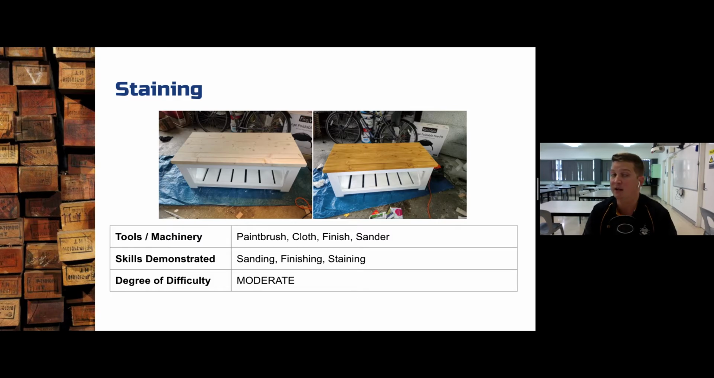The benefit of light coloured timbers is if you have stained it, you can make it look like any of the hardwoods that are much more expensive, including exotic species that may not be available anymore. Now again, when we're talking about staining, paintbrushes, cloths, finishes, sanders, same sort of skills being demonstrated: sanding, finishing and staining. What you're going to see here is, strangely, the degree of difficulty is slightly higher.